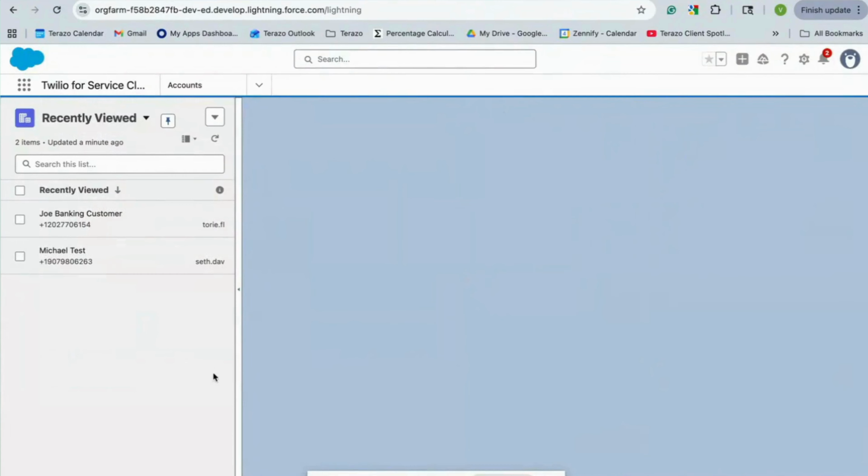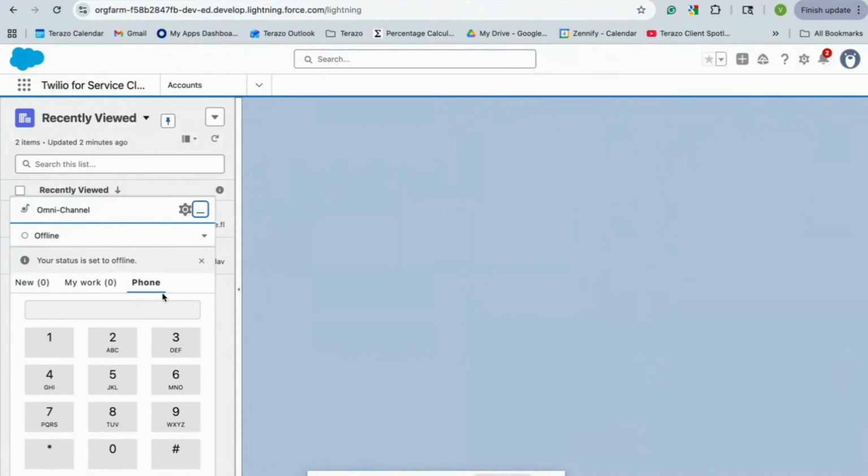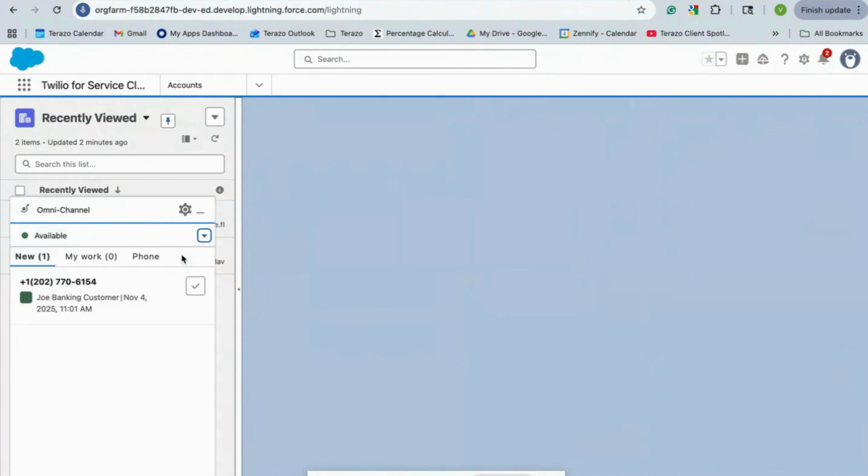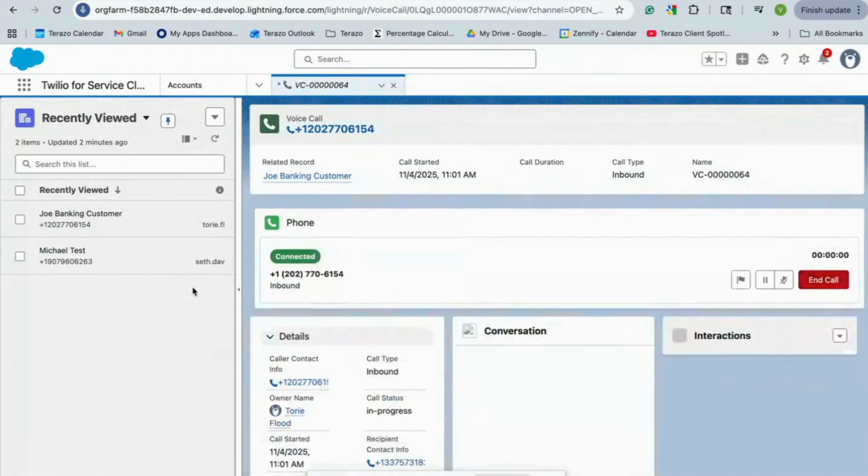So we start here in Salesforce. This can be configured in any way that your teams like to see their Salesforce dashboard. And I'm going to go ahead and set myself, as any agent would, to available. Now, what you're going to see here, when an incoming call that's connected to a customer record calls in, the agent is able to simply accept the call.